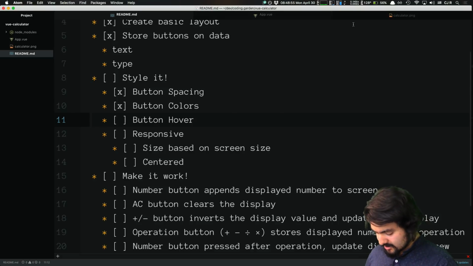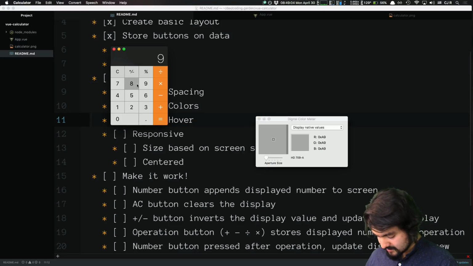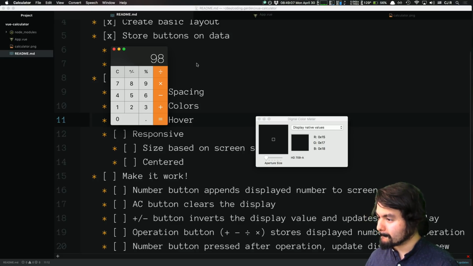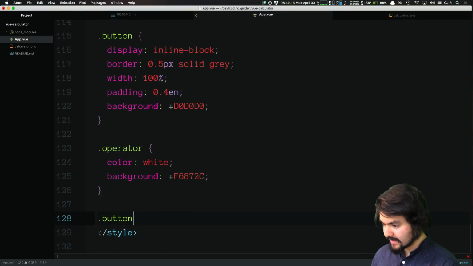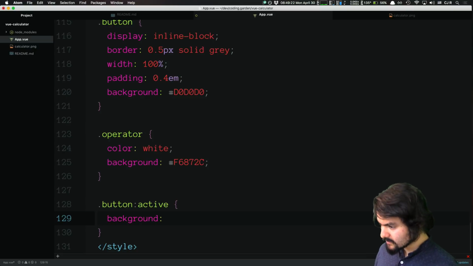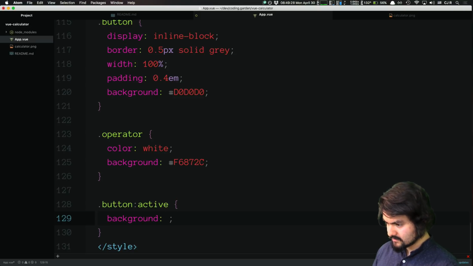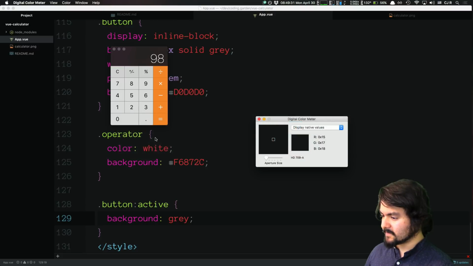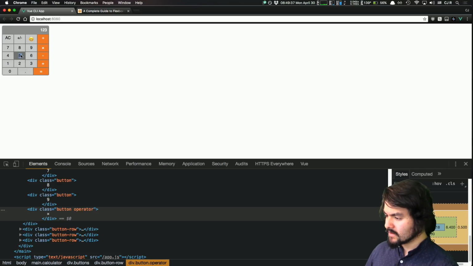Button hover. So what color should button hover be? It should be that color. Let's see if I can do this. Bring up the color meter. Click. Copy, I think. Let's try. So we should be able to do button active. Active is a pseudo selector that will be applied when the mouse is down on it. So background, not that. Well, let's just try it with gray. Let's see what happens. It's too gray.